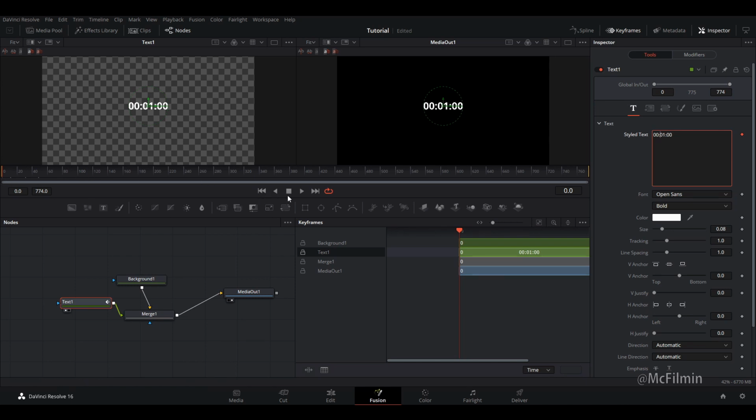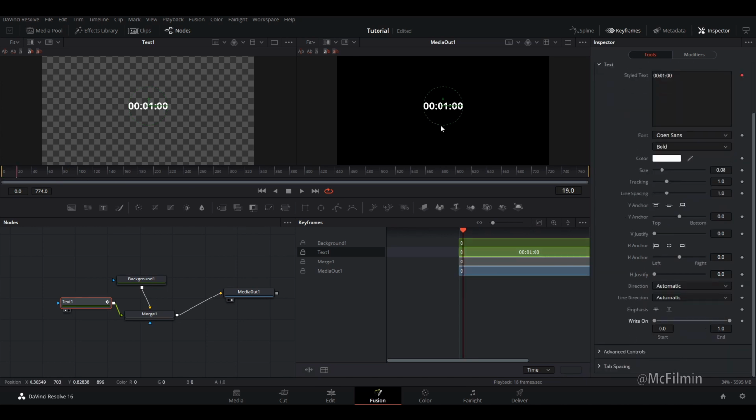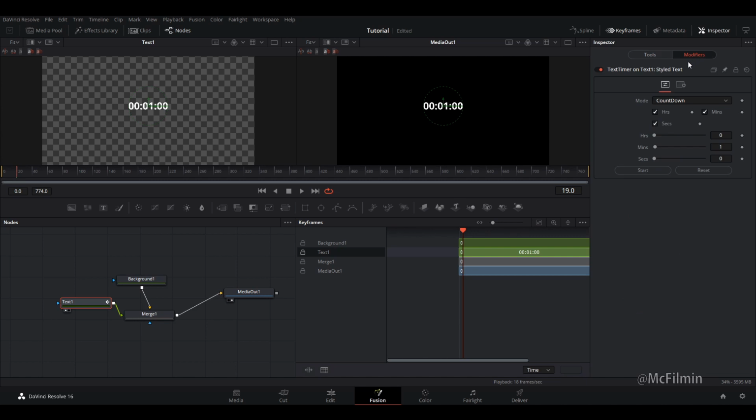If you hit play, you'll notice that it doesn't actually do any counting. You actually have to animate it. So let's stop it here. We can scroll down. If we adjust our right on, you can see that it doesn't make our text centered. But if you want to make it centered, we'll go over to our modifiers tab and uncheck hours because we don't need it. We don't really need minutes for this one, so we can also get rid of minutes.